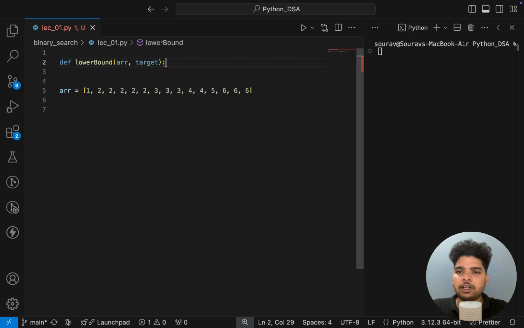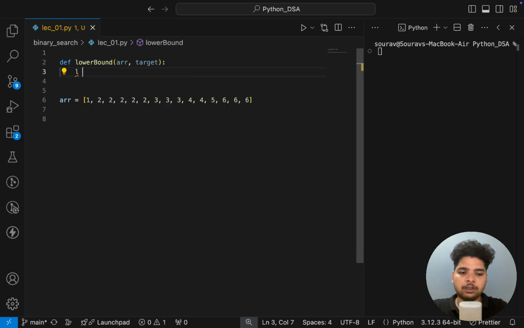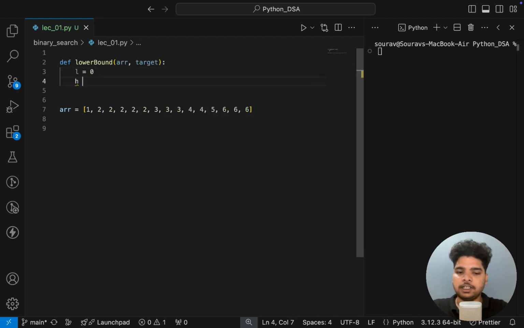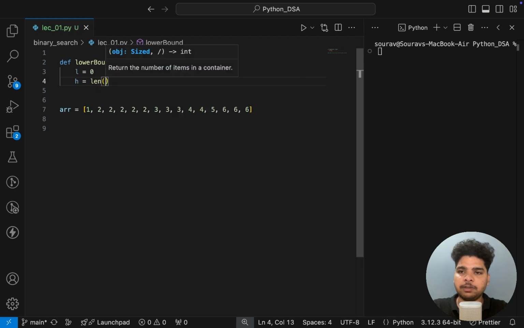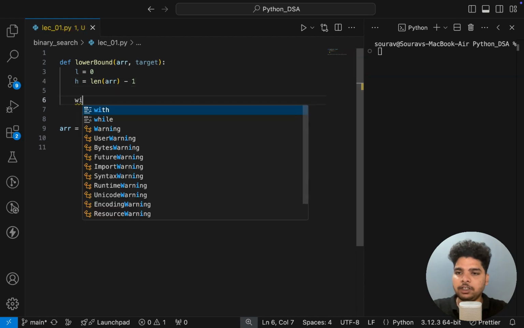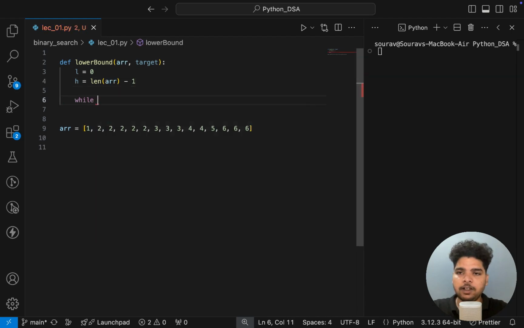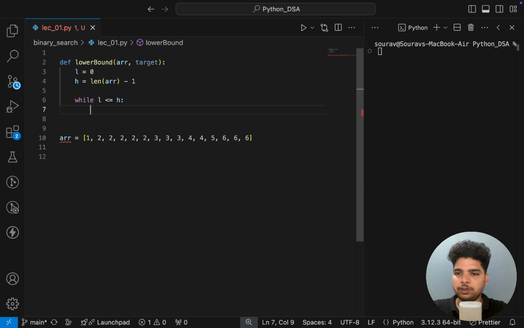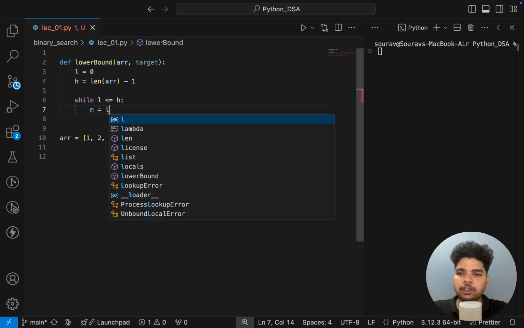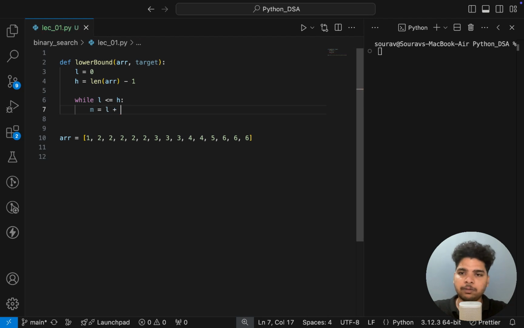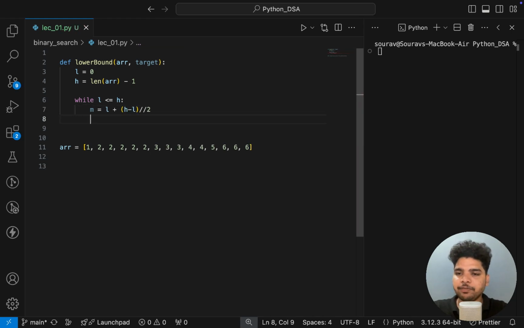Now what we'll do, we'll take an index low equals to 0, then high equals to length of the array minus 1, right? Then we'll run a while loop while low is less than or equals to high. Do the operation. First we'll be finding the middle: mid equals to low plus (high minus low) floor divided by 2.